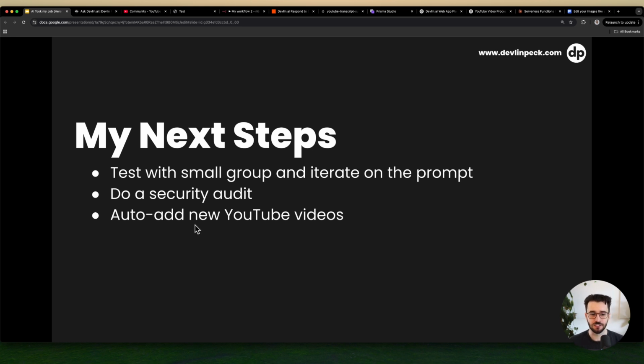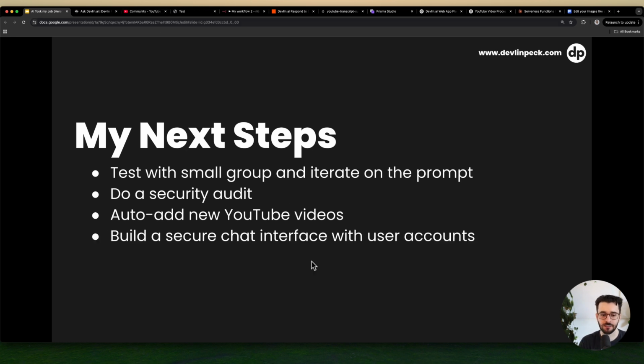I also want to build a function so that every time I upload a new YouTube video, this process happens automatically and it auto gets added to this vector database.